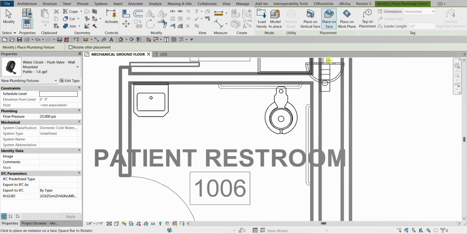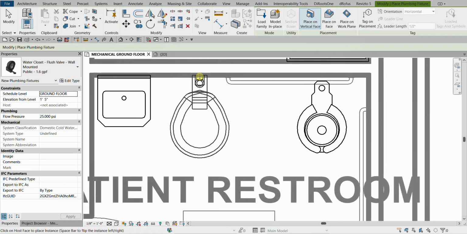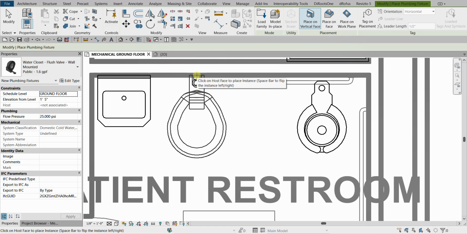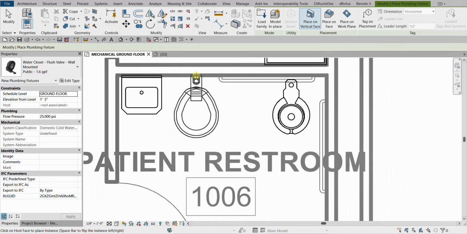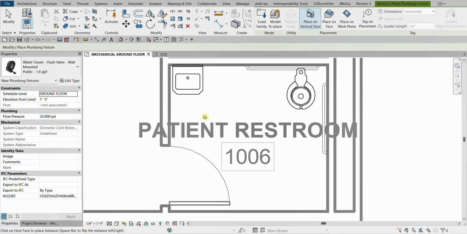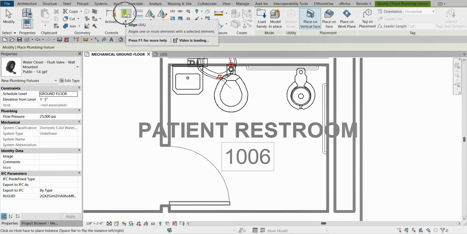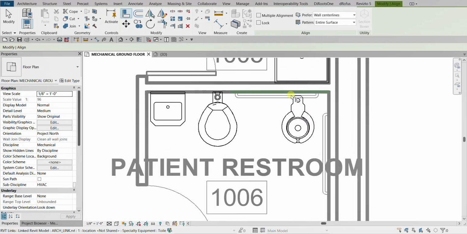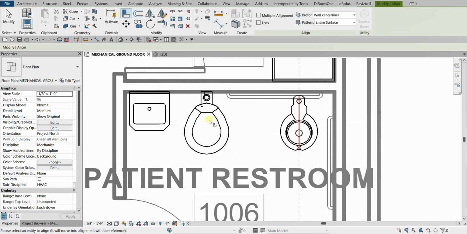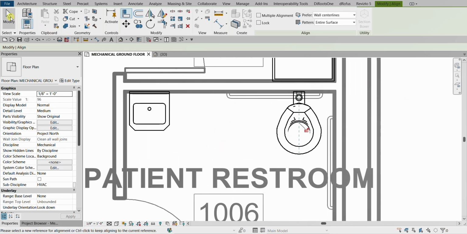So for this one, the correct one is place on vertical face. Okay, so let's click place on vertical face, and then we hover our pointer to the wall. As you can see, you can now place your water closet, right? You can see it will not appear if there is no vertical face, right? But if you move that to a vertical face, you'll be able to see it. Let's click there, and then I'll use the align tool to align that family to the architectural plumbing fixture. So let's click the center line. There you go. All right, so modify.